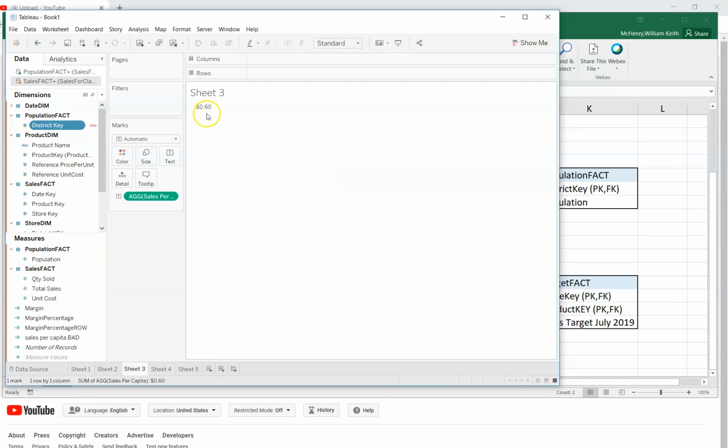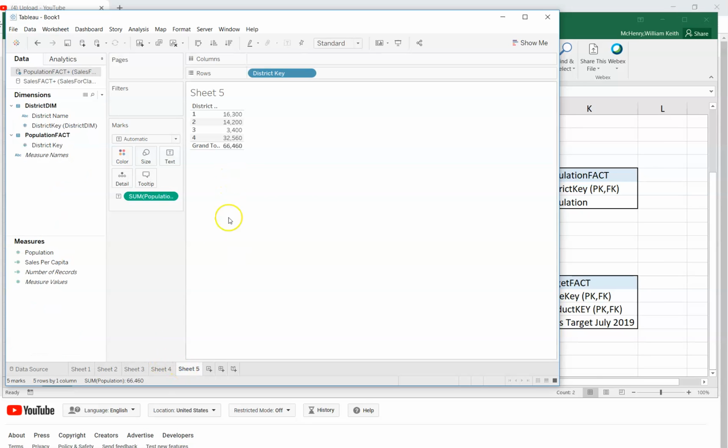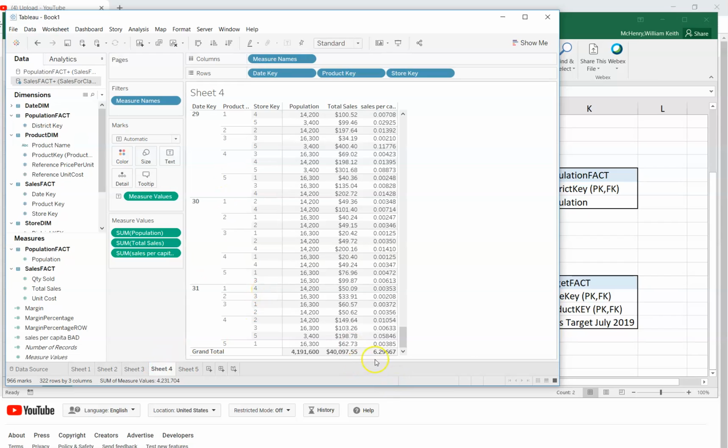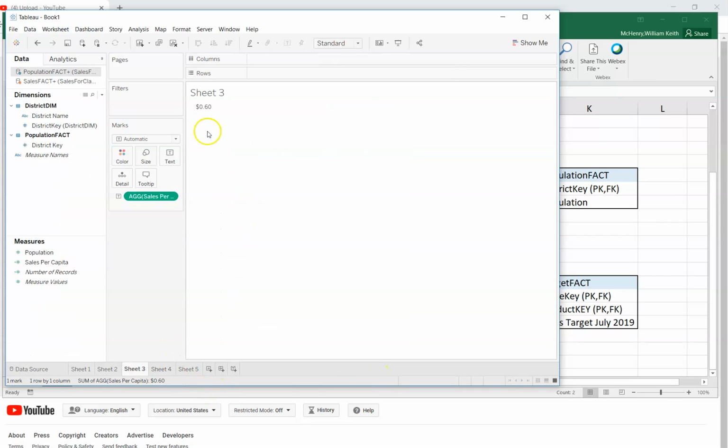And what's the overall sales per capita? 60 cents. So my incorrect calculation said that it was $6.29, and my correct calculation said it was 60 cents. So that is how you can really go astray if you don't understand the difference between blending and joining.